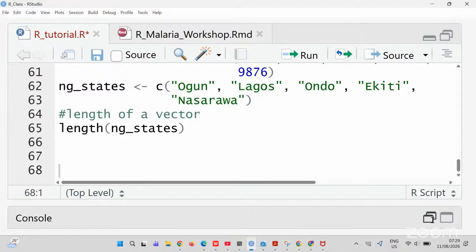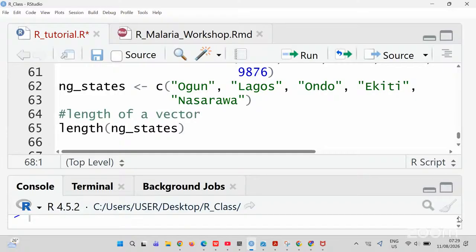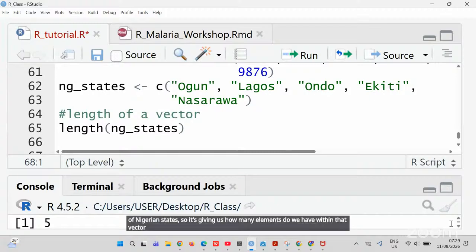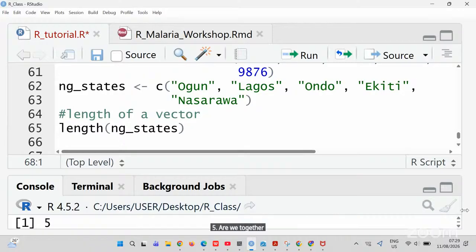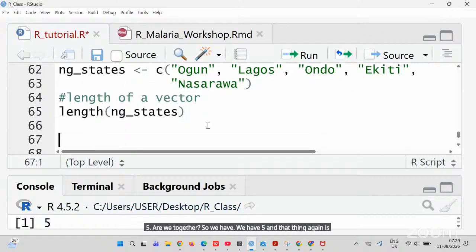So, this way. Are we fine now? Right? Can we see the length of Nigerian state? So it's giving us how many elements we have within that vector. And what do you have in your own results? 5. Are we together? So we have 5.